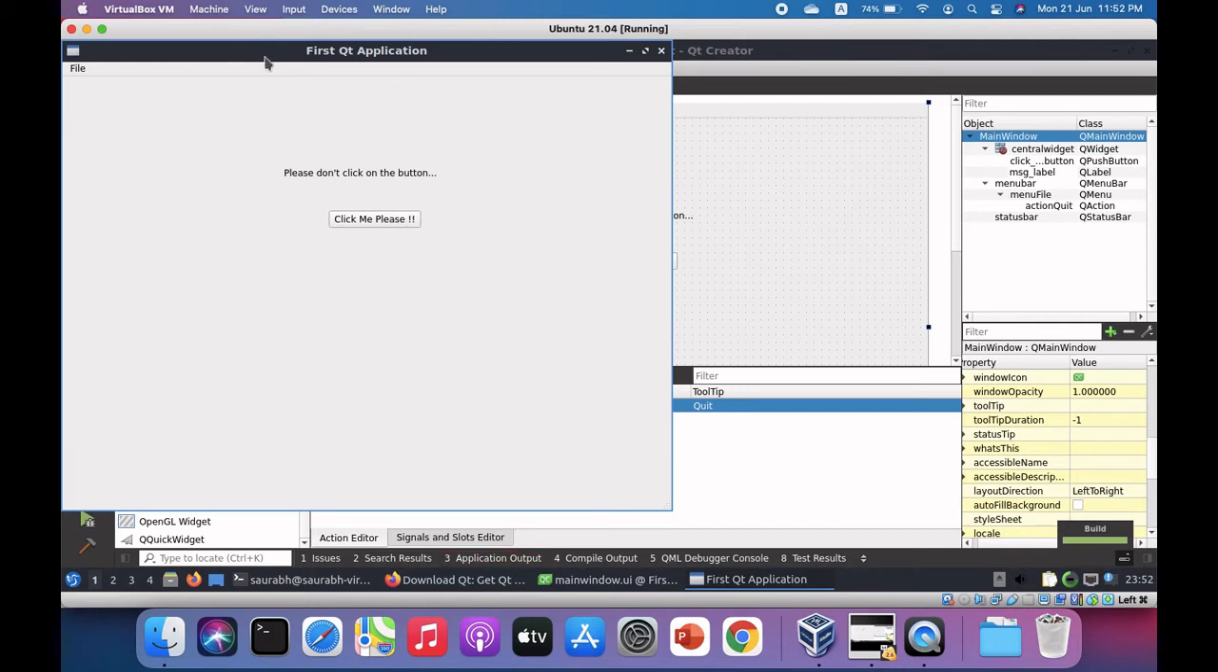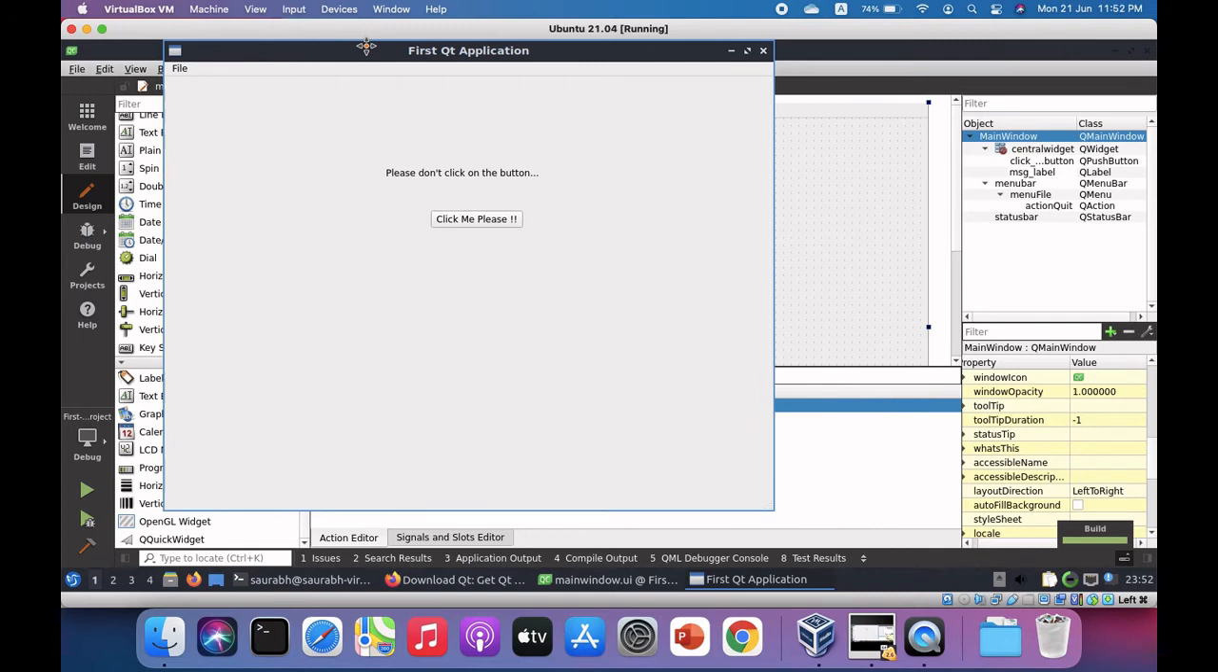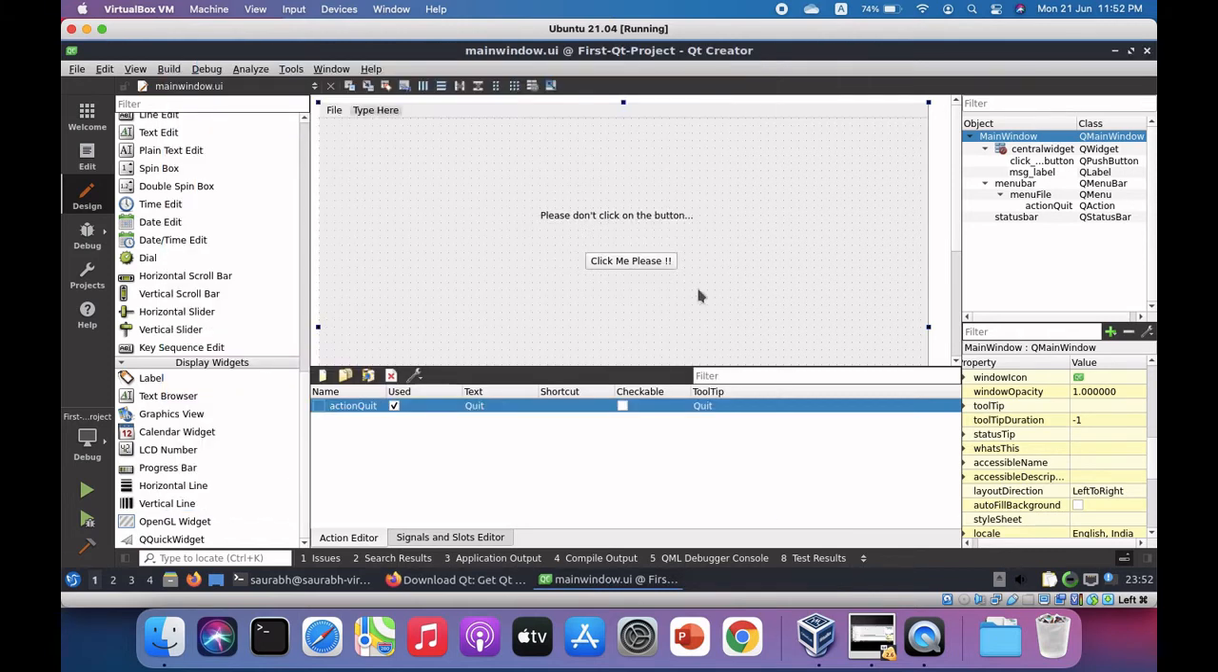It says on the title bar, my first Qt application. I have a menu here, right? It only has quit, and then this is a button. It doesn't do anything, but yeah. And this is the label. This is the message that I'm trying to show. Now let me just add some events to it.